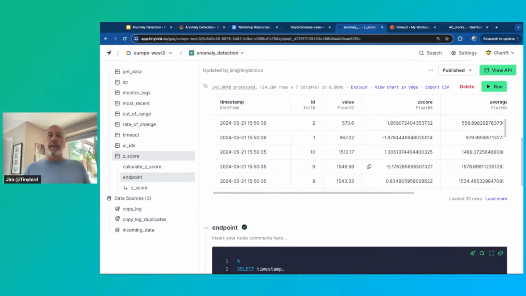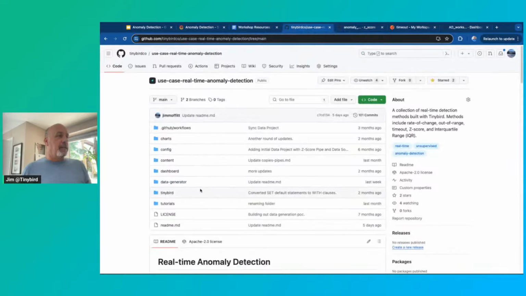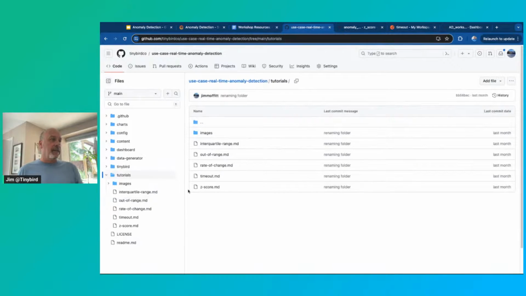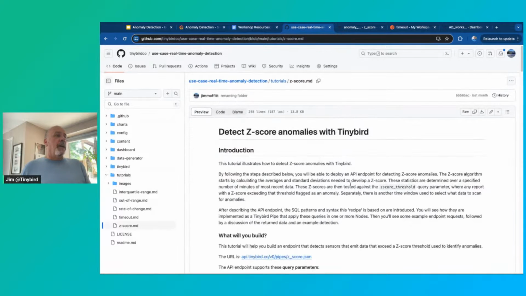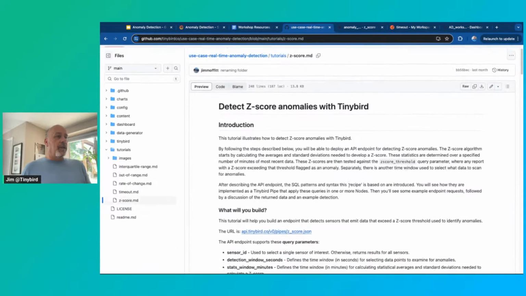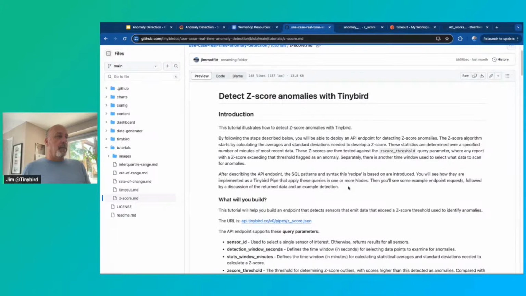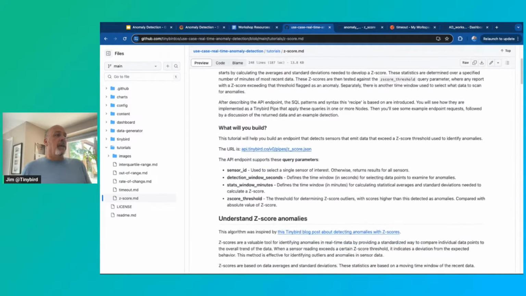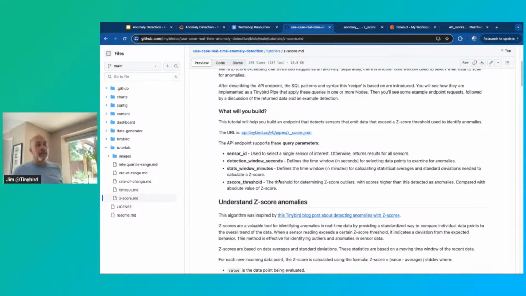Now we've got a few minutes left. One thing I want to discuss is that we provide these recipes. And again, I want to highlight the tutorials. If you're interested in implementing these methods on your own data set, this is where I would start. Each one, like the z-score, introduces what the algorithm is based upon and talks about what we're building with this tutorial.